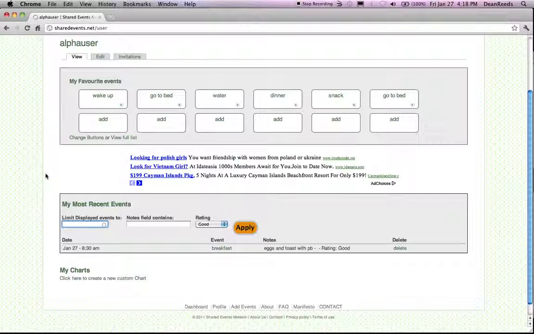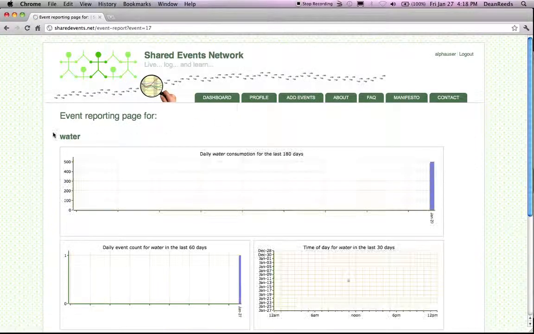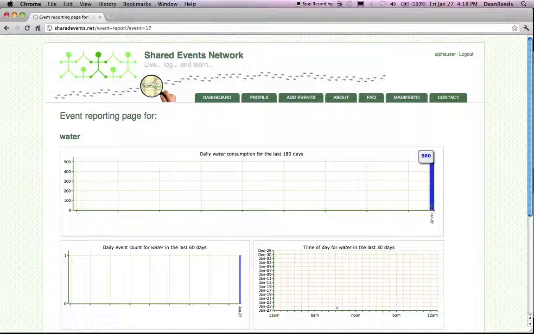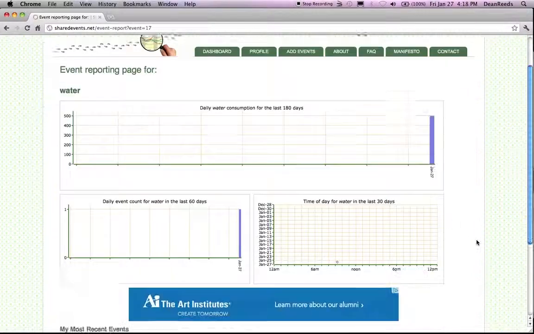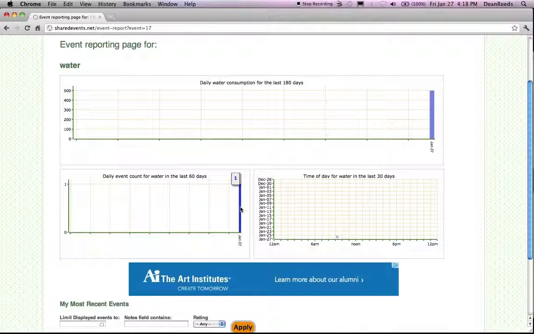Alright, so under each type of event there's this little R. That is a report, and it shows some basic information about all the events that you've logged. In this case, it's pretty boring. I've drunk 500 milliliters of water today. I've done that once, and I did that at around 9:16 a.m. Over time, as you do this, you get to see some patterns that are fairly useful.